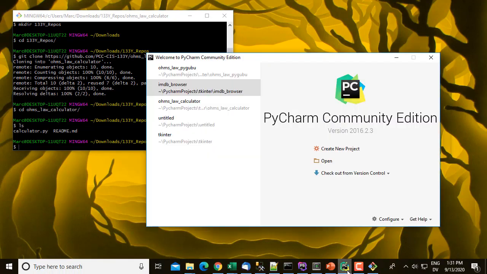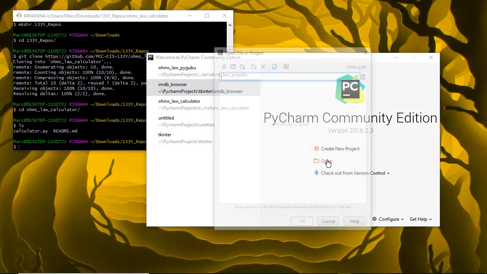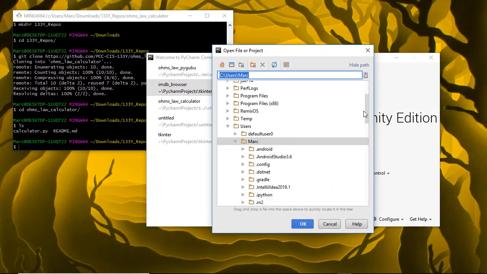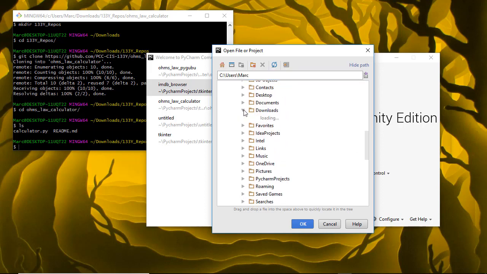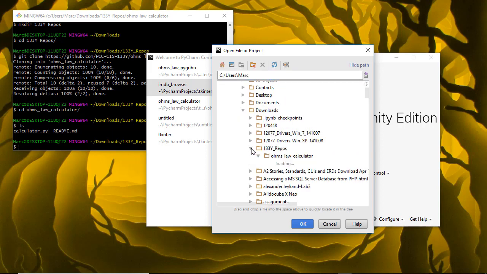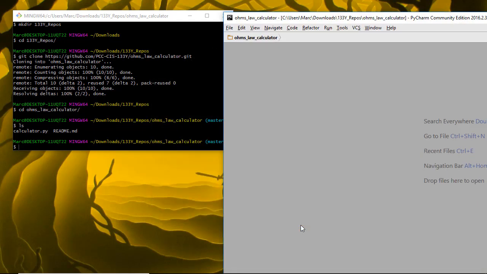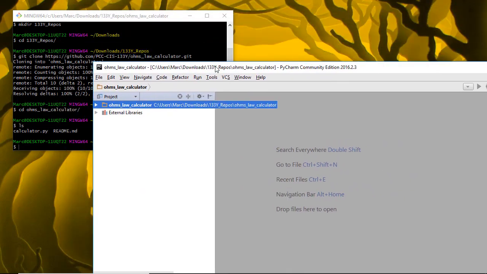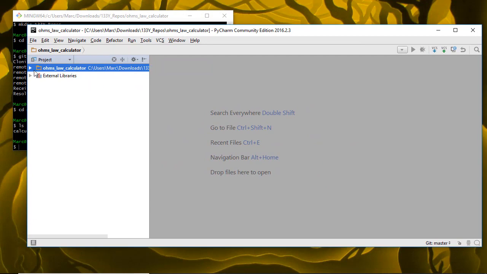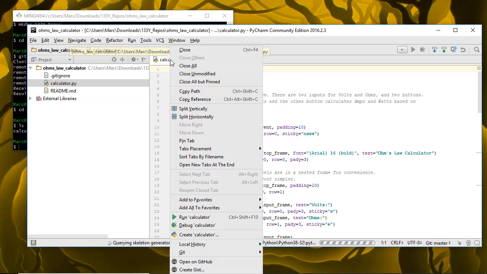So I'm going to open PyCharm Community. Any version of PyCharm will work with this. I'm going to open and then navigate to my downloads folder, 133y repos, and then open this Ohm's law calculator folder. Okay, and let's make this a little smaller. So here's my Python source file, and I'm going to right click and run it.